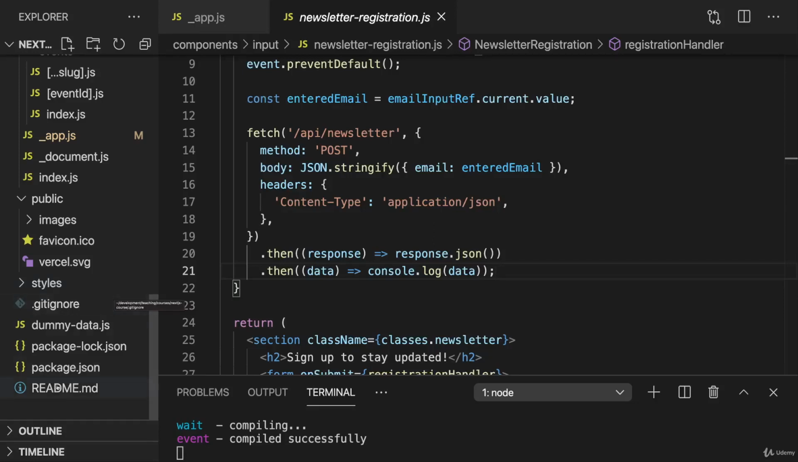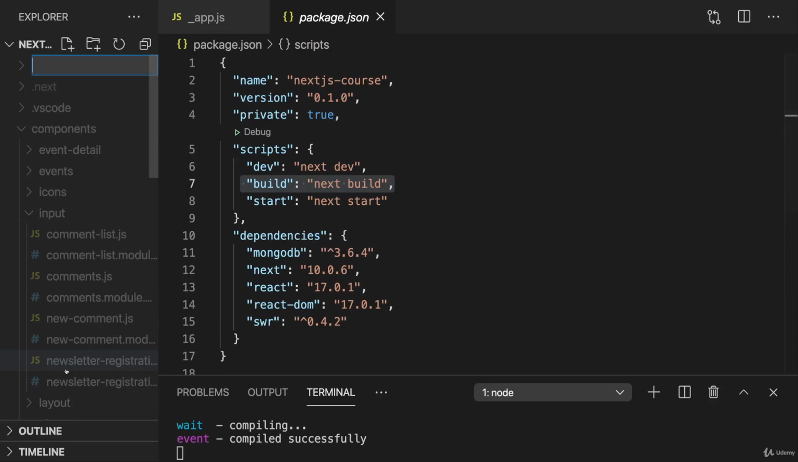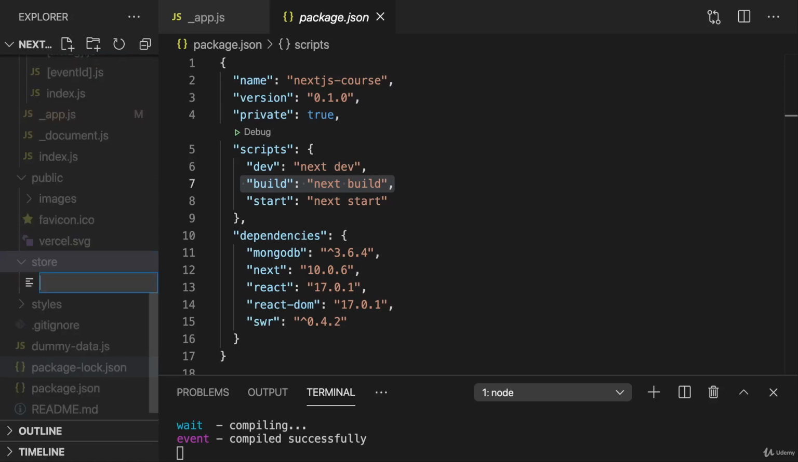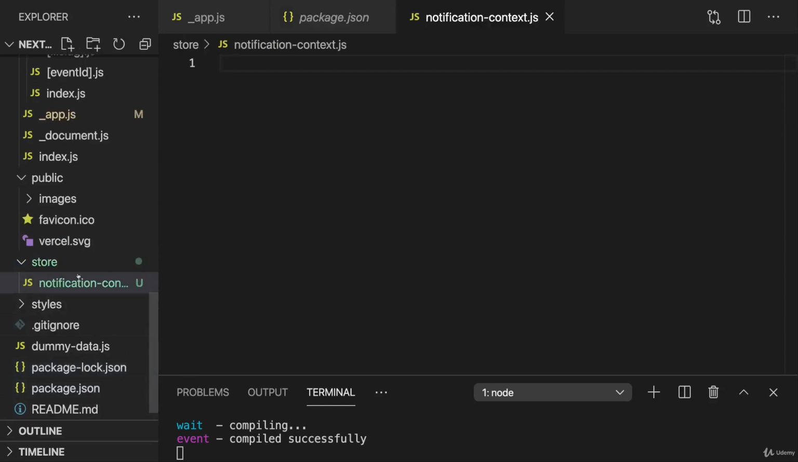To use the context API, I'll create a new folder, which you don't have to do, but I want to store my context-related files, my application-wide state-related files in a separate folder, and I'll name the folder store, since this contains my state store for the entire application. And in store, I'll add a new file, which I'll name notification context.js. This file name is also up to you though.